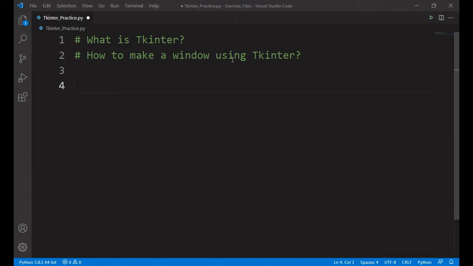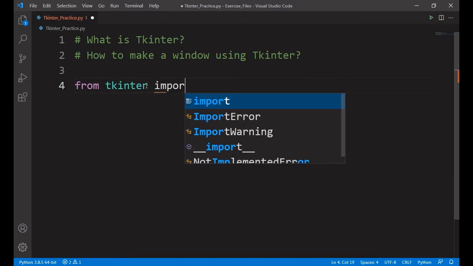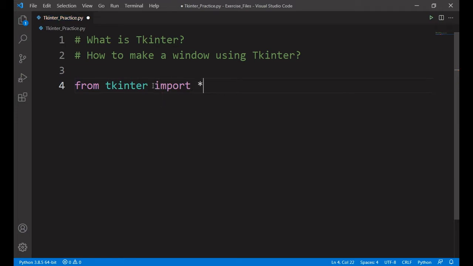So, how to make a window using Tkinter? To make a window using Tkinter, we write here from Tkinter import star. So, I've written here import star. So, what does import star do? It imports all the functions presented in a module. So if we write here from Tkinter import star, it will import all the functions from the Tkinter module.